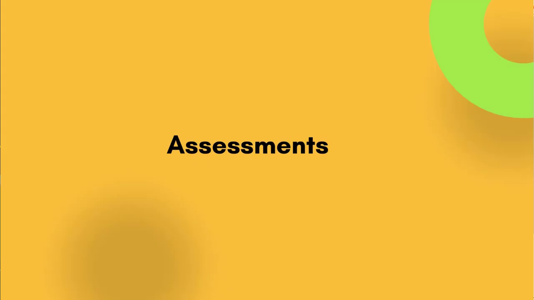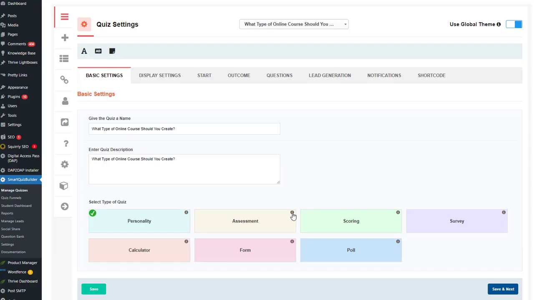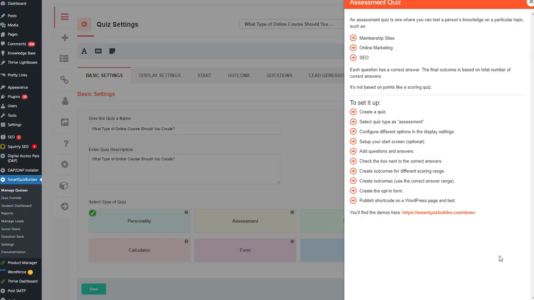So now let's take a look at assessments and scoring quizzes. So let's click on this eye icon next to assessment, and you can see an assessment quiz is one where you can test a person's knowledge on a particular topic, such as membership sites, online courses, marketing, SEO, whatever it is that you teach, you can add a test. And the way it works is each question has a correct answer. And the final outcome is based on the total number of correct answers. It's not based on points like a scoring quiz. It's just based on total number of correct answers. And that's it. That's an assessment quiz.